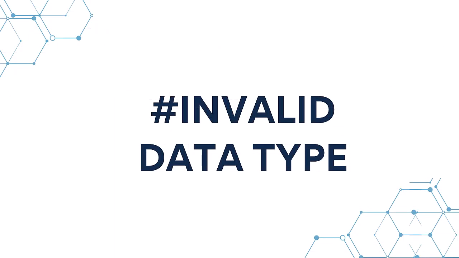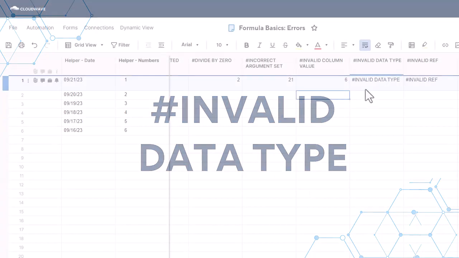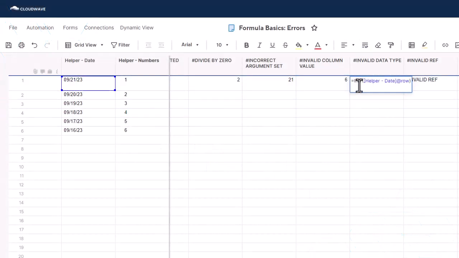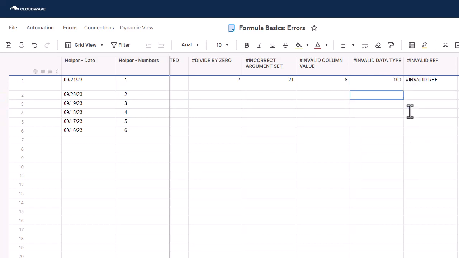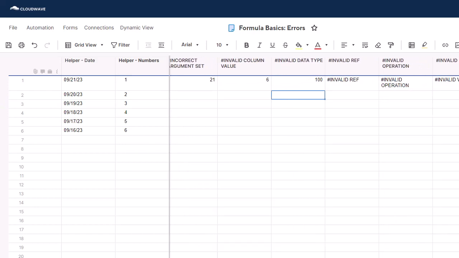The next error is the invalid data type error. This error happens when a formula contains or references an incompatible data type. In this example, we have an INT function looking at a date, but INT, meaning integer, expects a number. After changing the function to reference a number, the error goes away. We would have gotten the same error message if the INT function was trying to reference a text value instead of a number.